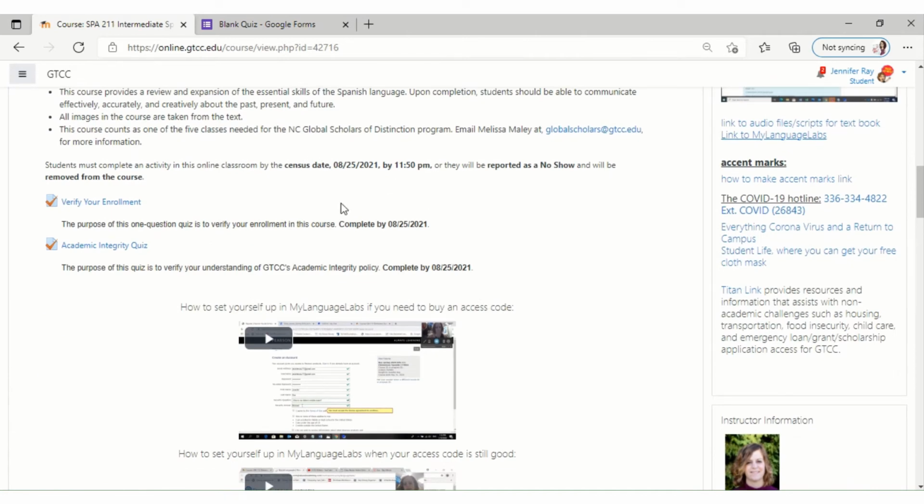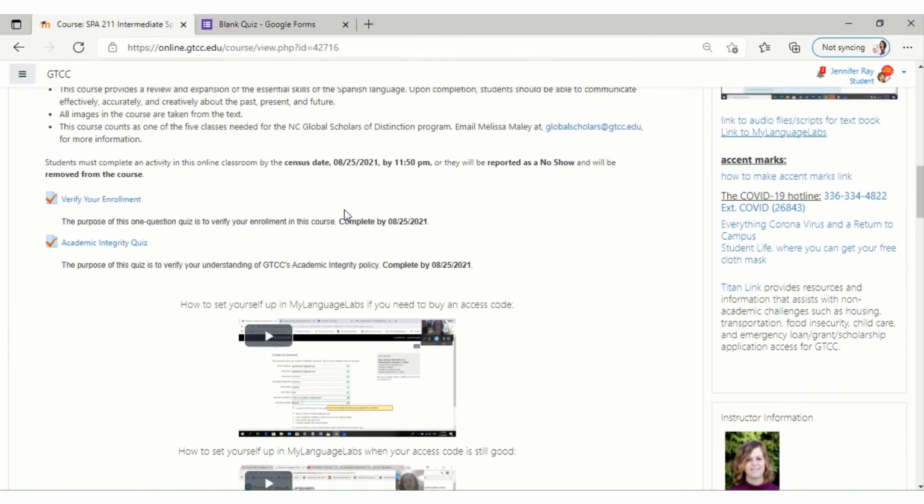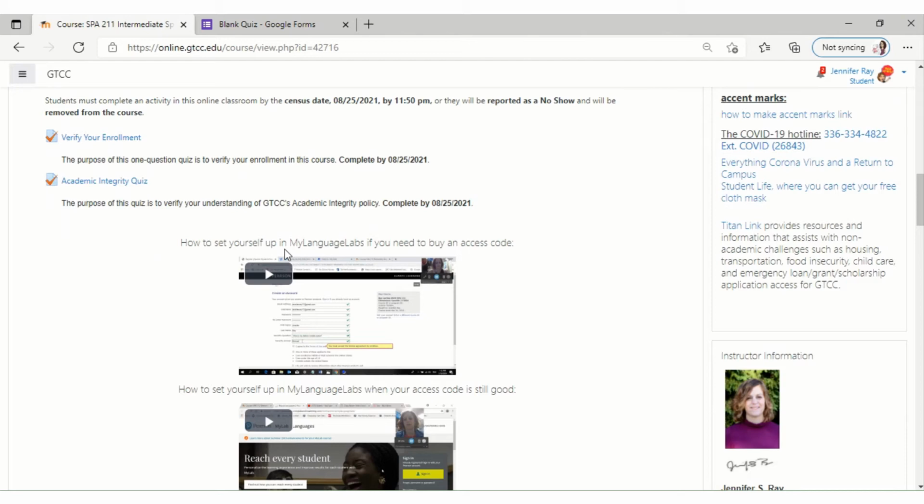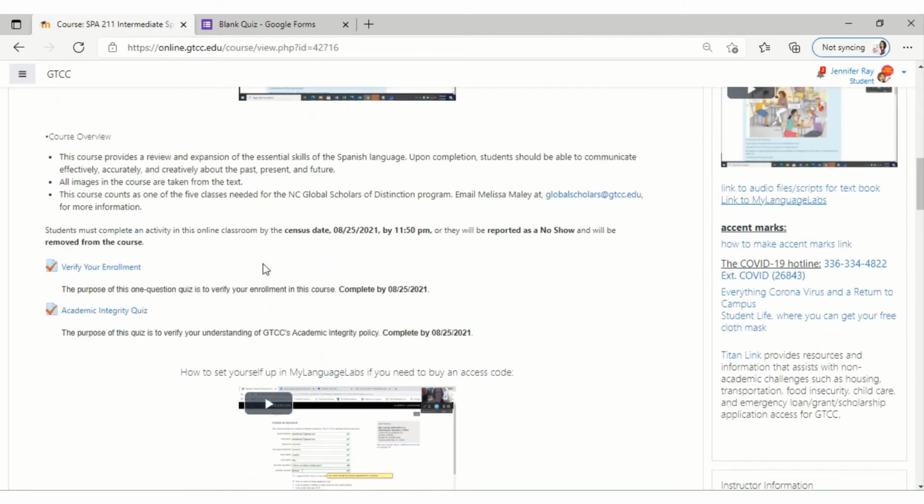You can scroll down and you'll see that it says that. In there are also some videos, so there are a couple of activities you can complete, and they're basically for census, like verifying your enrollment and an academic integrity quiz. That's like the assignments you complete, and it lets us know; it doesn't count towards your final grade. It's just basically an attendance check.